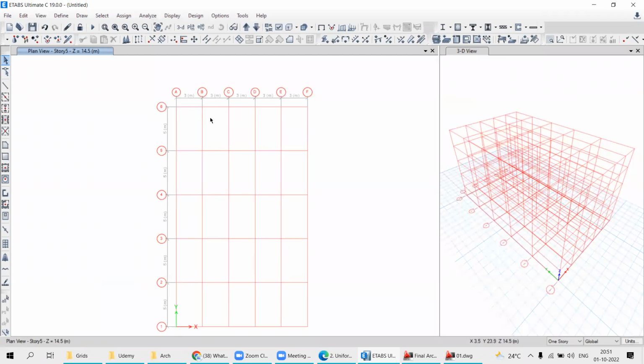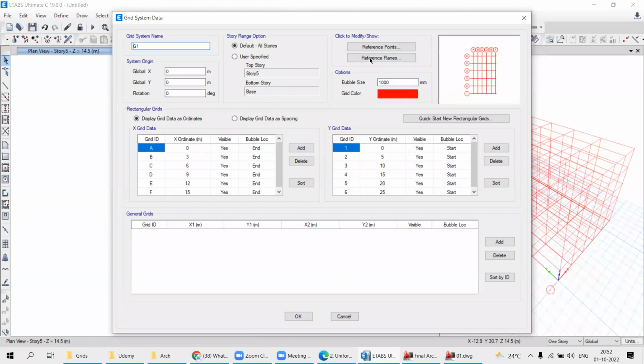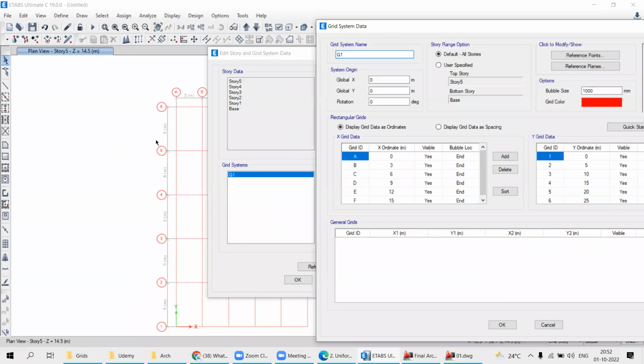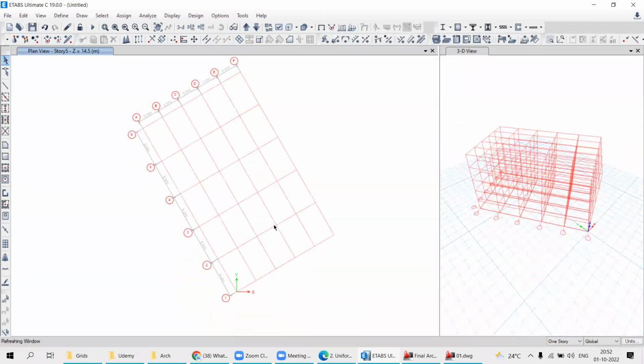So for any modification in your existing grid, I would like to explain how you can do it for the in-plan definition. Go to edit story grid system. For the in-plan definition modification of the grids, you can proceed here. Suppose I would like to rotate this existing grid by 30 degrees. So put 30 degrees here in rotation, say okay. Is that all okay?